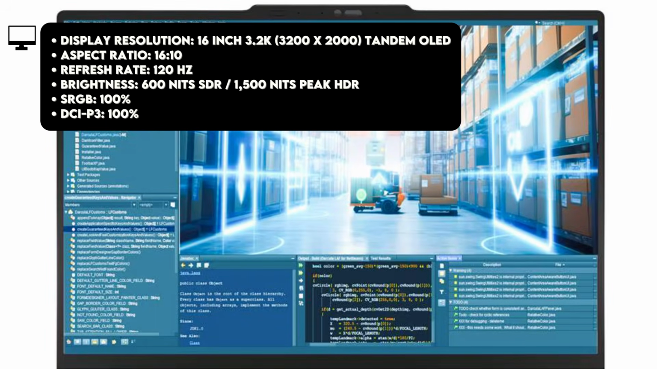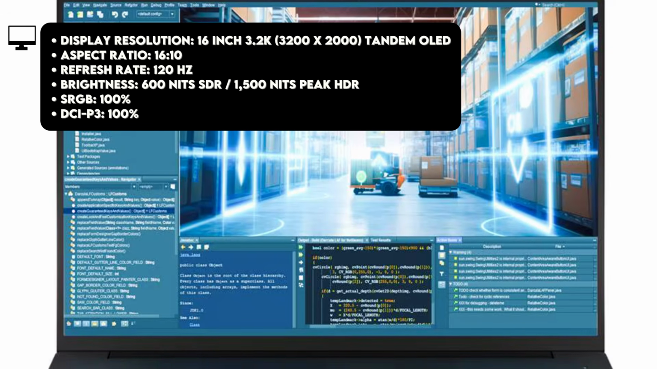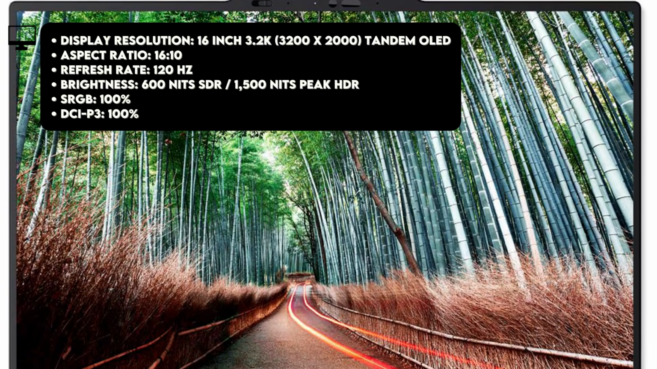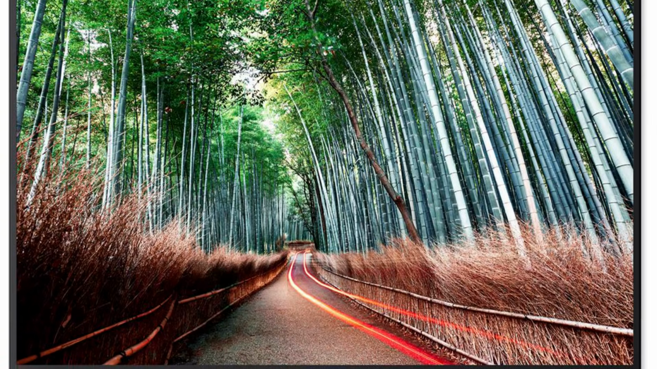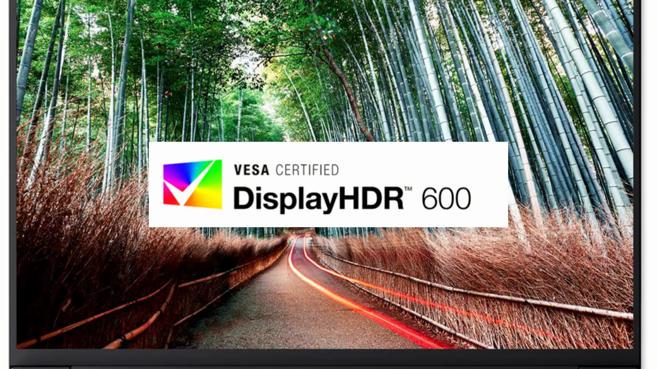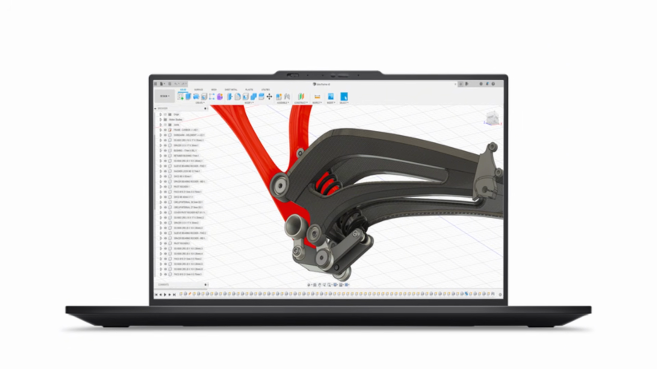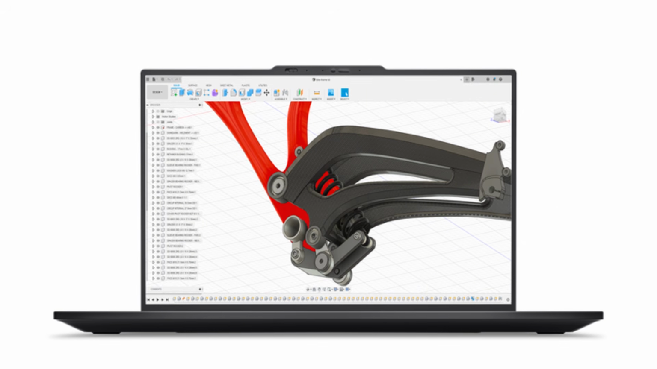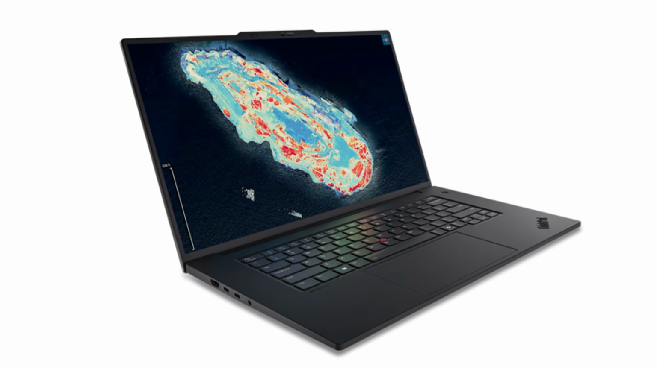on this list. Opening the lid, you're greeted by an exceptional 16-inch 3.2K tandem OLED display. This technology stacks two OLED layers for heightened brightness and longevity, achieving 600 nits in SDR and a massive 1500 nits peak in HDR. With 100% DCI P3 coverage, Dolby Vision, and VESA Display HDR 600 certification, it's ideal for design reviews where color accuracy and visibility under harsh office lighting or outdoors are critical. A smooth 120Hz refresh rate and an anti-glare, anti-smudge coating further improve usability for long working hours.